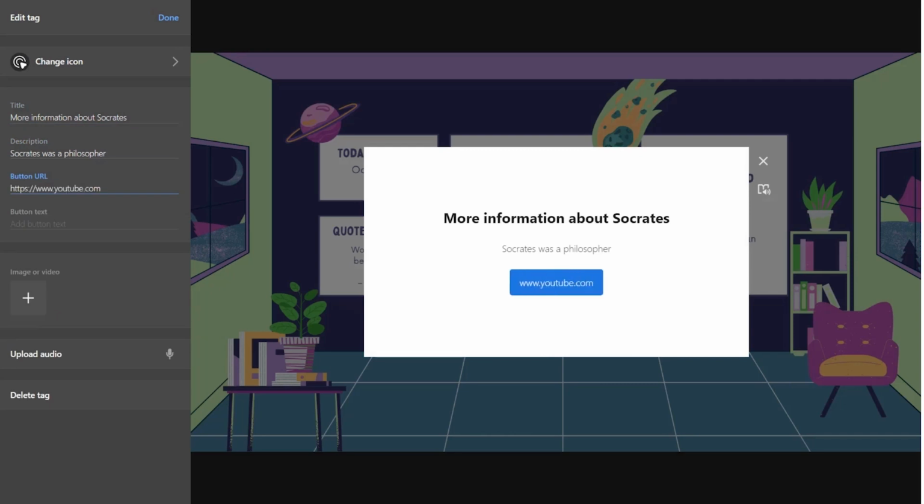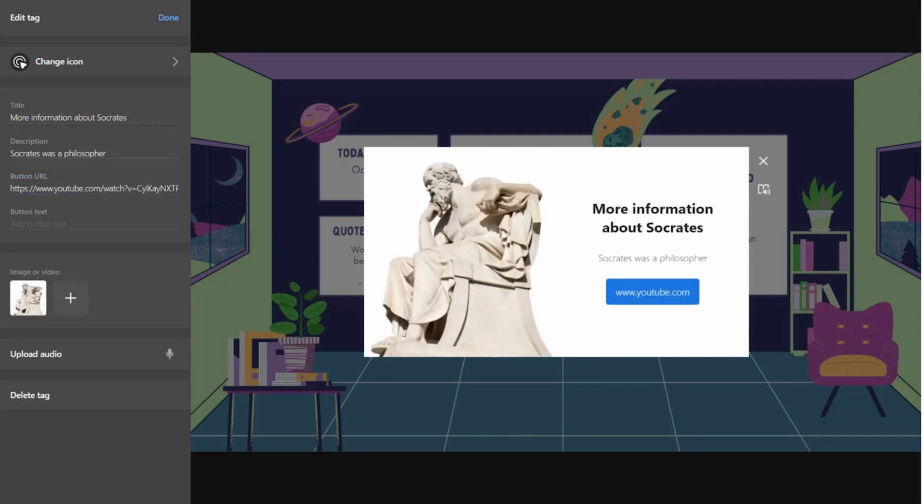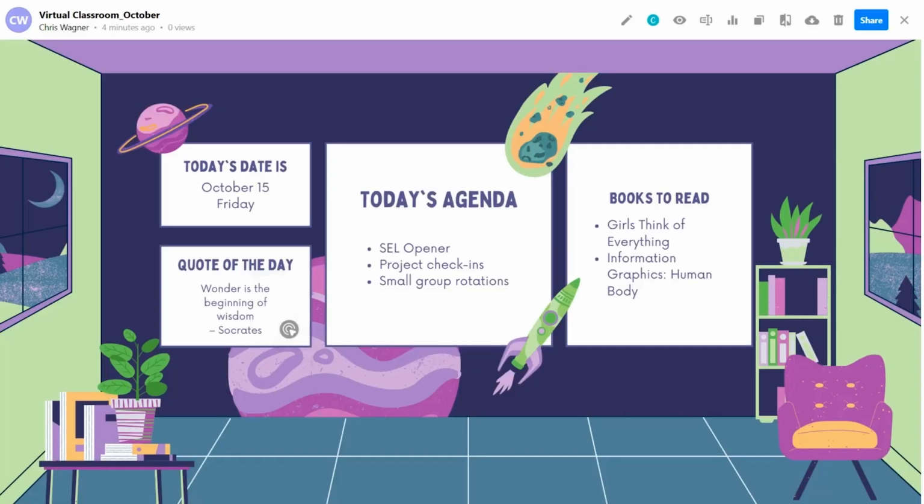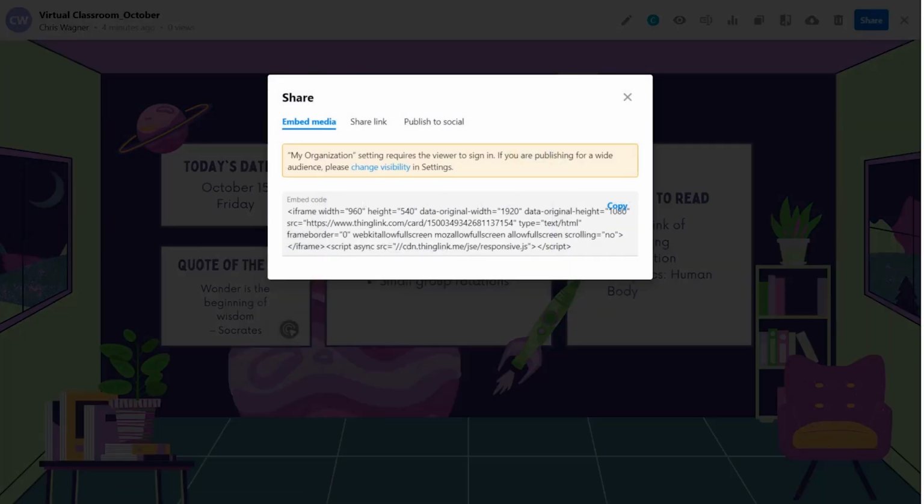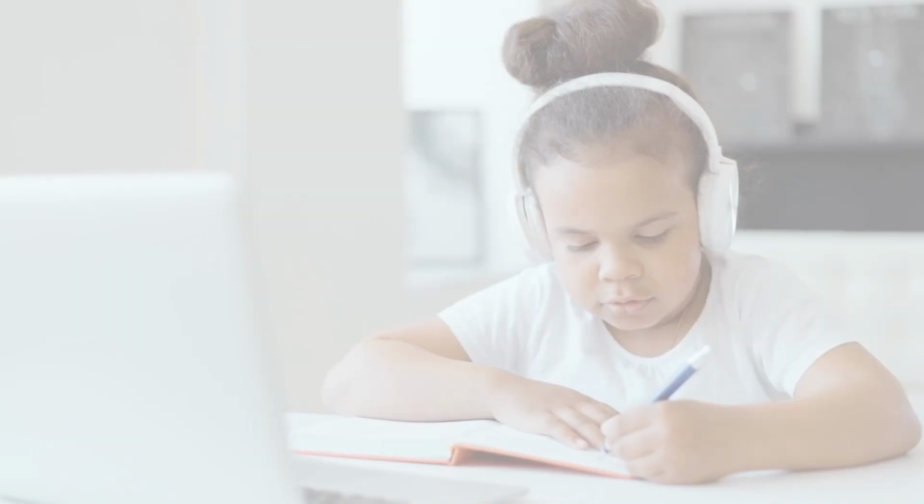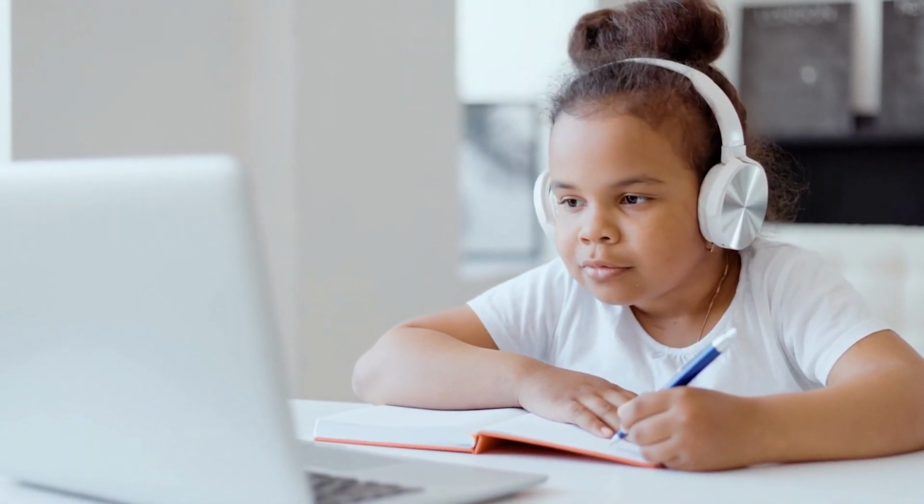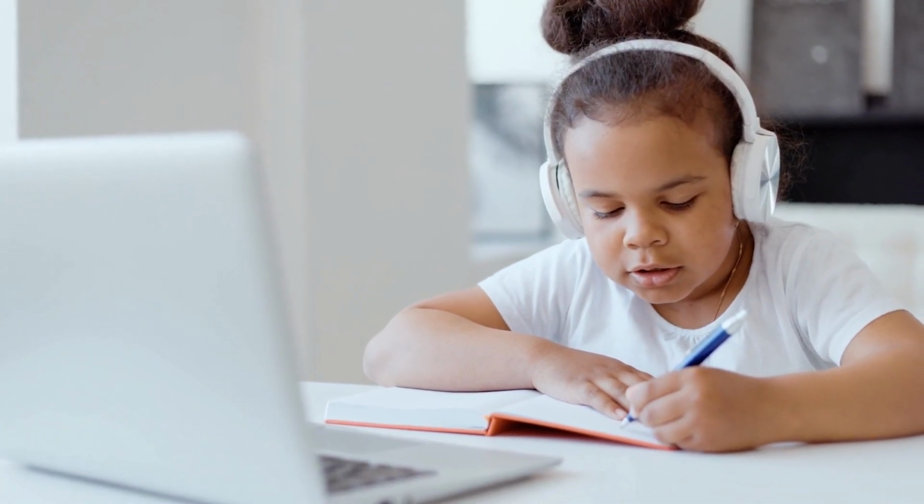Once the tag is selected, start editing. When you're done, share the design directly with learners via embed code or link. Bring curated content to life with the integrated power of ThingLink and Canva.